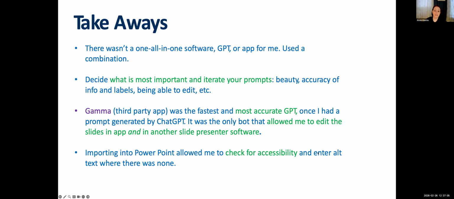And it also allowed me to enter alt text where there was none. It didn't really generate much in the way of really solid alt text for my normal curve, but it was okay because I could easily put my prompt in as the alt text as one example. And that's it.